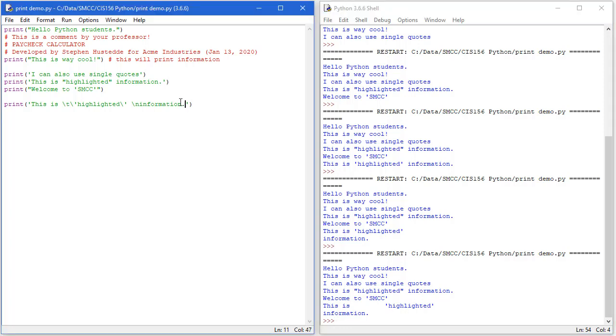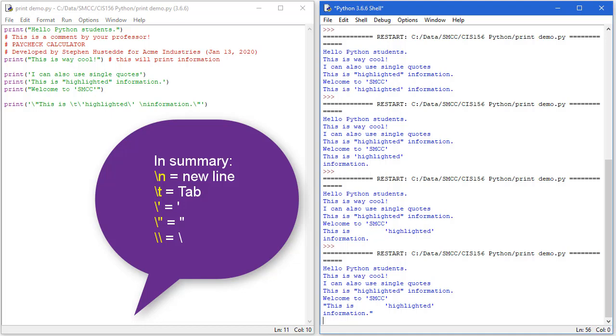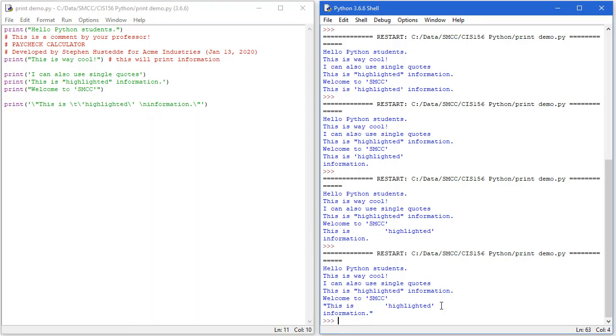Well, maybe I want to print quotes. So I could add quotes around this whole thing. If I wanted to guarantee, though, that I wasn't messing up the string, I might want to put in escape characters here as well. Because we have a backslash single quote, we have a backslash double quote. Lost my T there. So I'm going to again save and run. And so now I'm getting the double quote, this is highlighted around single quotes, information, double quote.